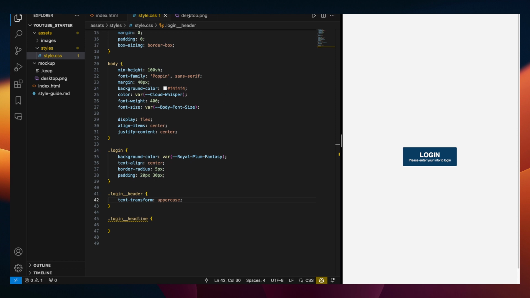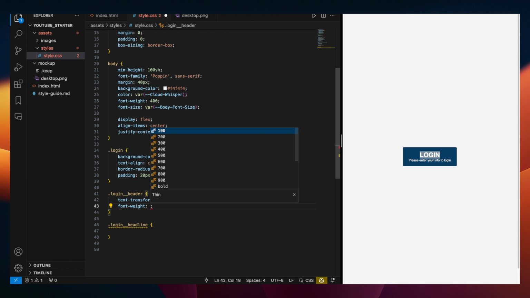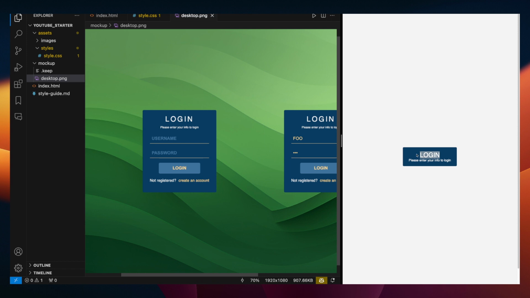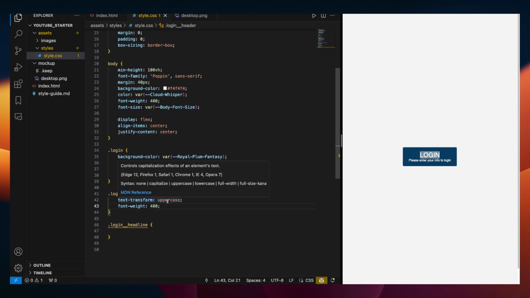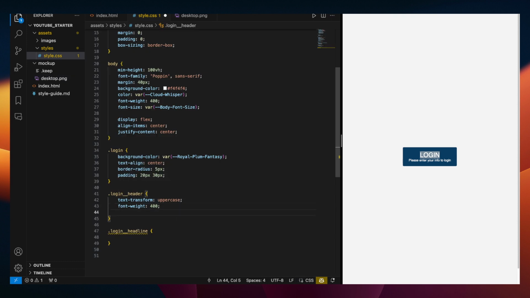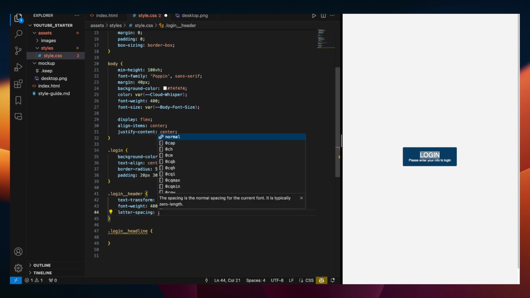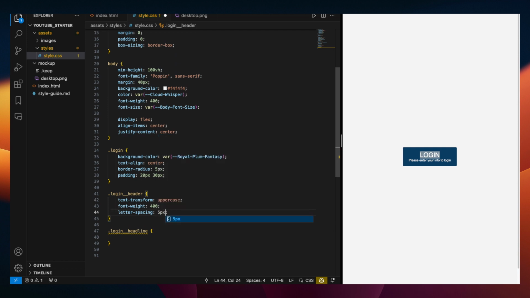Let's see, what else are we going to need? Font weight of 400, which is going to set it as regular. Okay, great. We're also going to need to add a little bit of spacing between the letters of our header. So we're going to use a property called letter spacing, and let's just try 5 pixels and see how well that looks. Okay, yeah, it puts a good amount of space in between our letters.